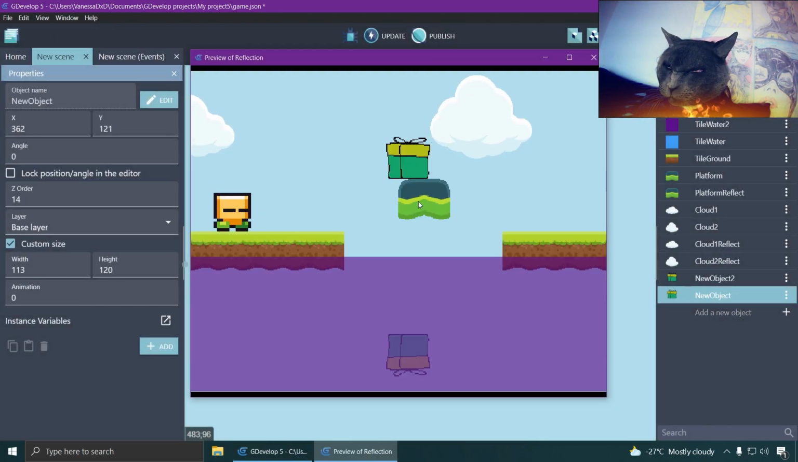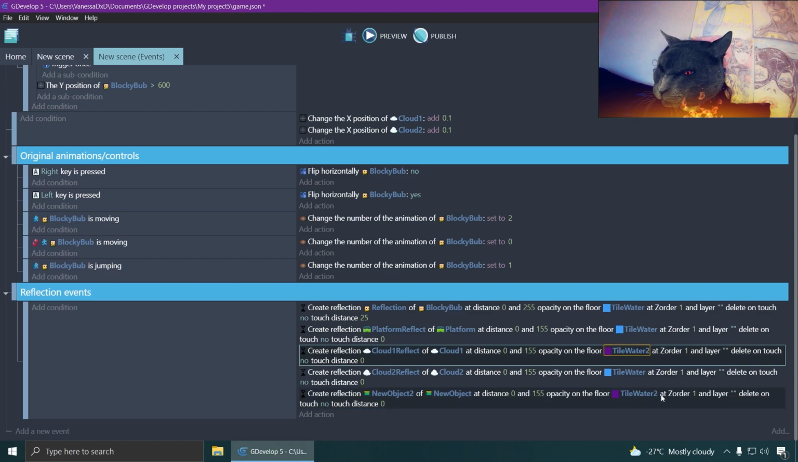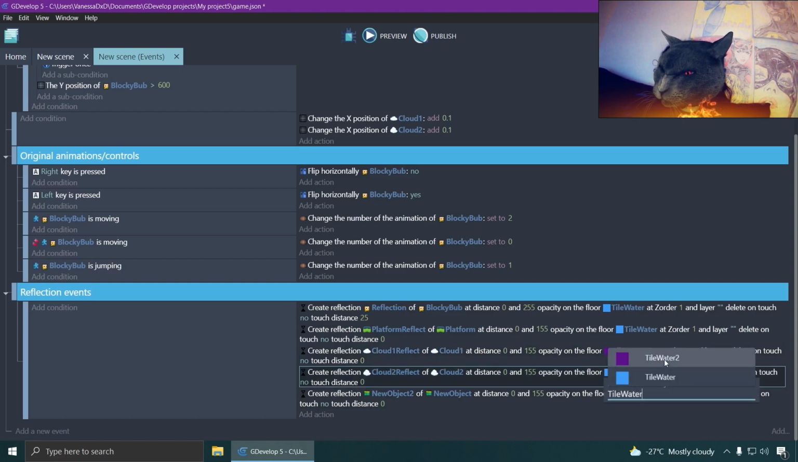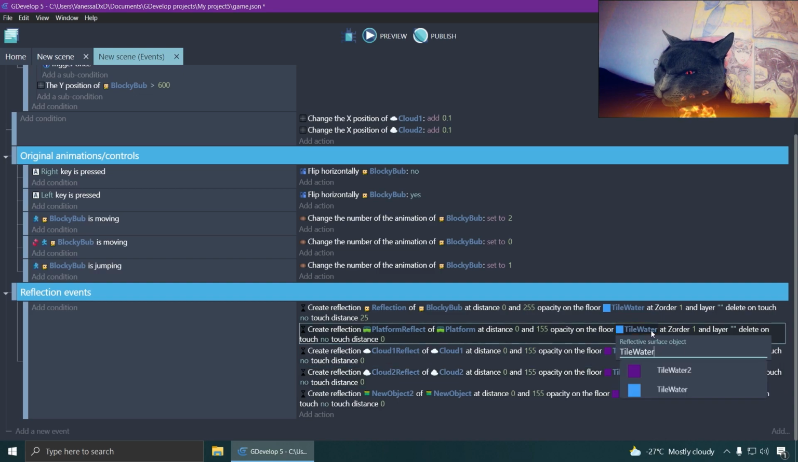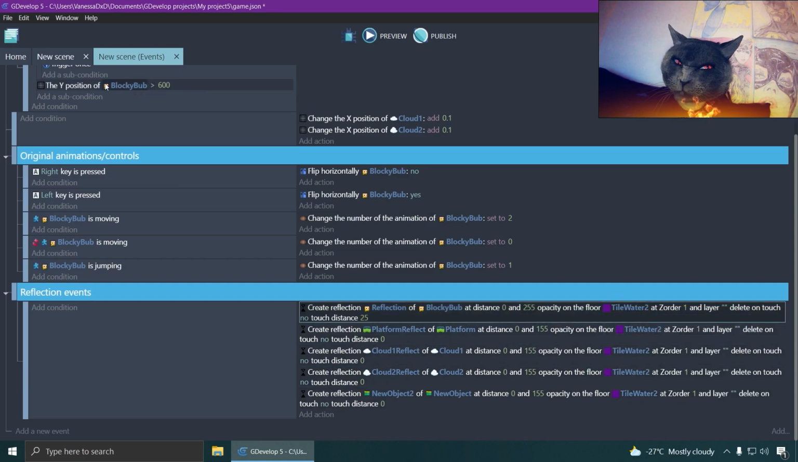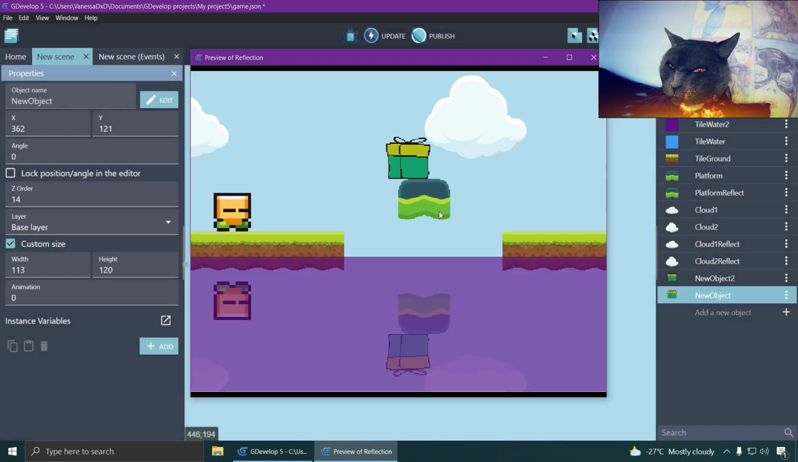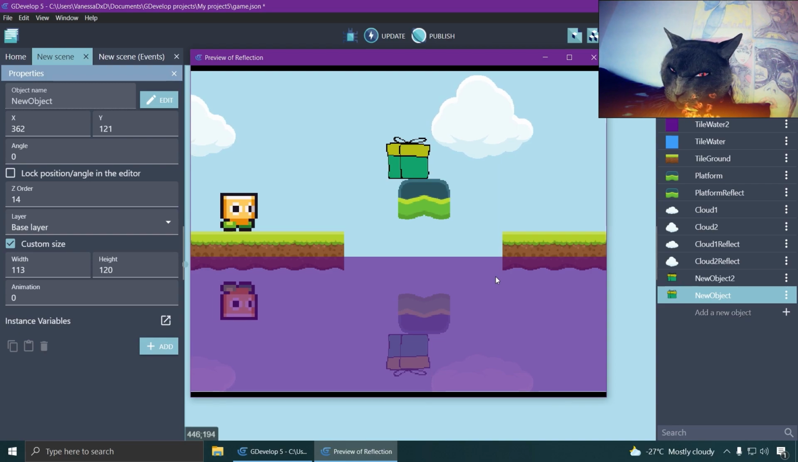Okay, so we have the problem now that this is not reflecting the rest here, so we want that to also reflect, and all you have to do really is just change this to reflect to the second tile thing, the purple water. So just switch everything to purple water. Okay. There we go. Everything is now being reflected.